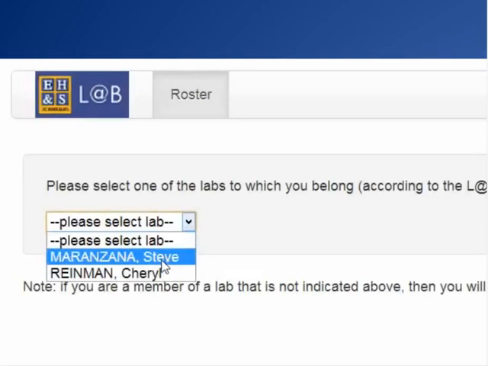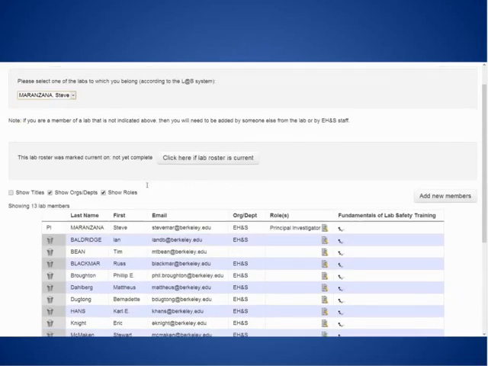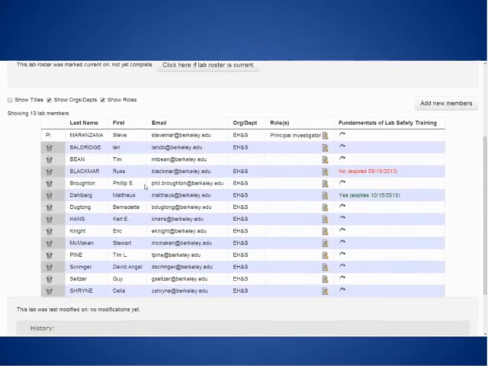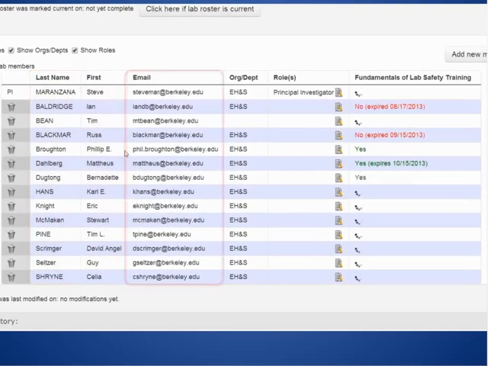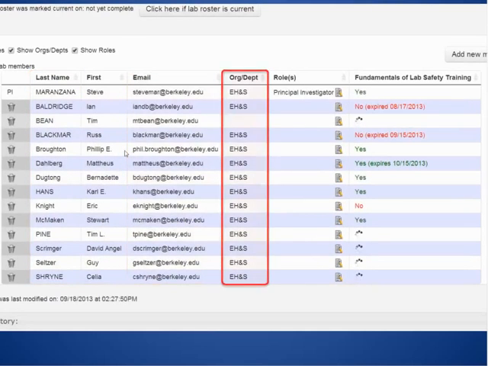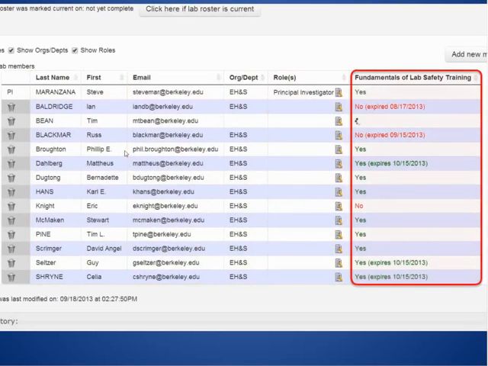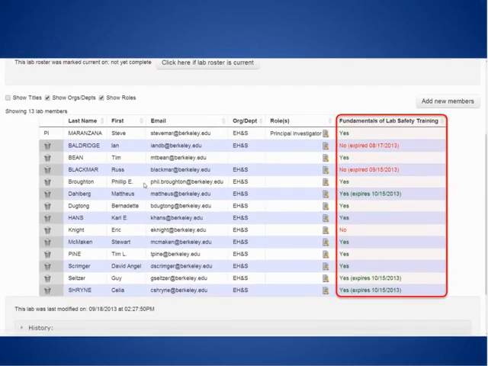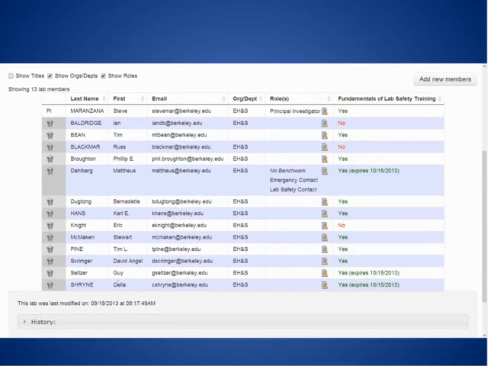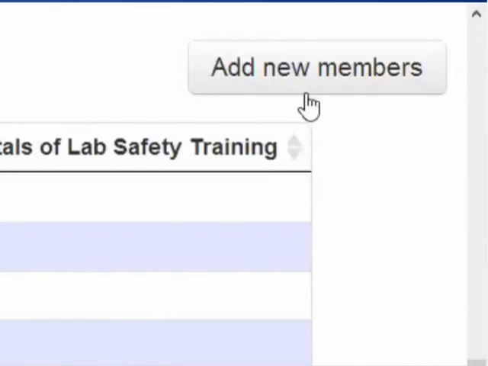If you belong to more than one lab, you must select a lab in order to view and update the roster. Once you have selected a lab, you will see a roster of active members in the lab. The columns are last name, first name, email address, department, roles, and the completion status of the fundamentals of laboratory safety training. To add someone to the roster, click on the Add New Members button.